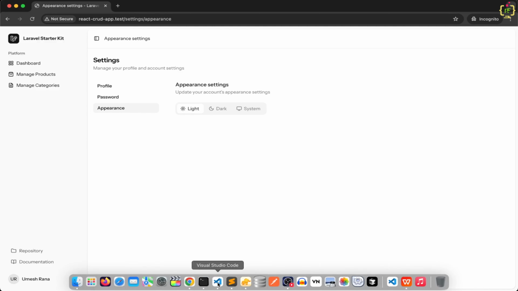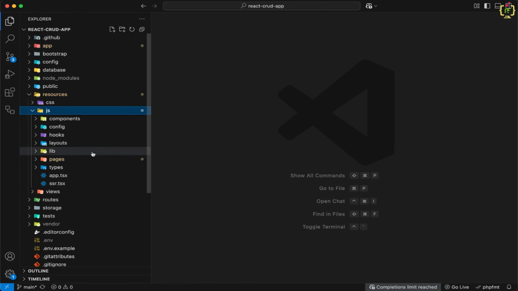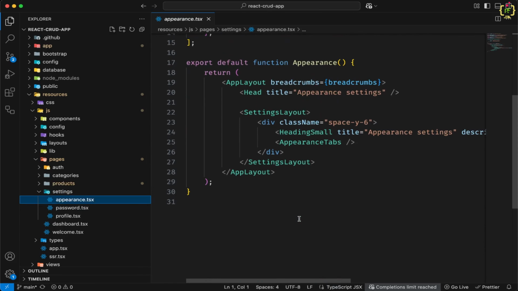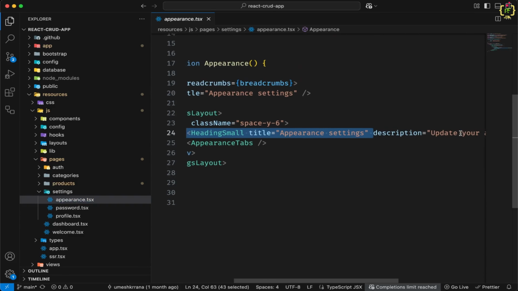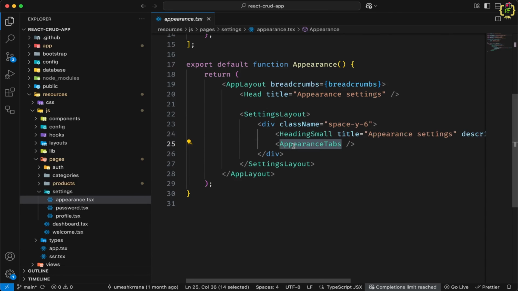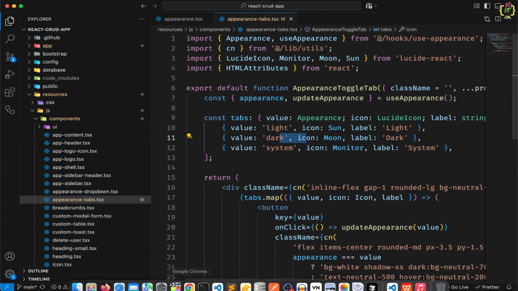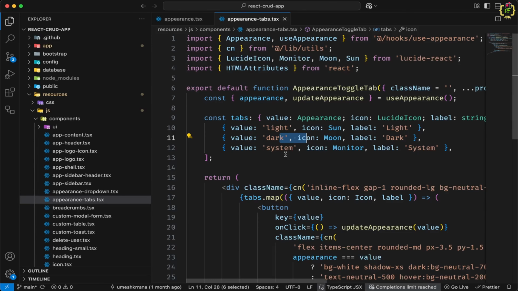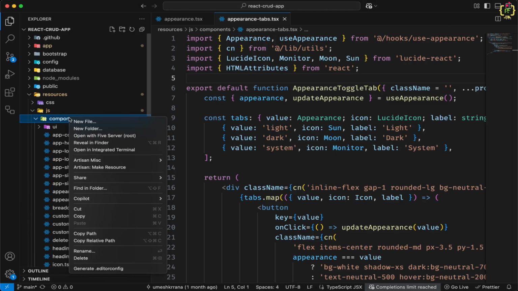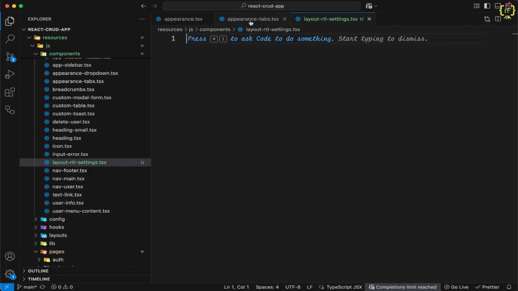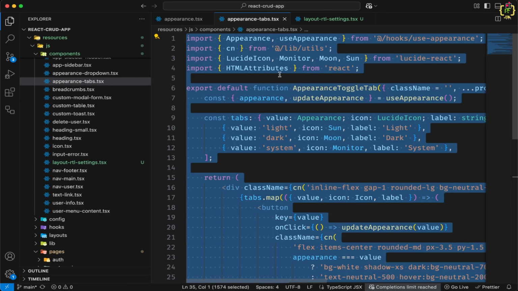So let's navigate to the code editor, and inside resources JS we have the pages, and inside the pages we have the settings. Inside the settings we have the appearance.tsx. This is basically our component. Inside this we have this heading as appearance settings, and also we have this appearance tabs. Inside the appearance tabs we have the tabs like light, dark and system, which we are seeing here rendered. Similar to this, I will create one more component inside this components directory, and I will provide the component name as layout-rtl-settings.tsx. Now inside this component, I will simply duplicate this entire snippet of the appearance tabs and paste it here.